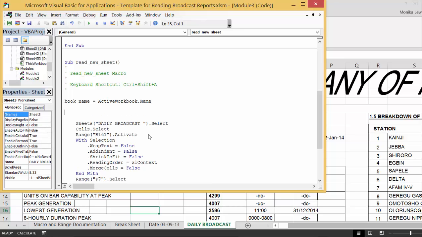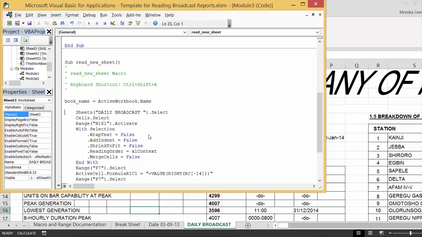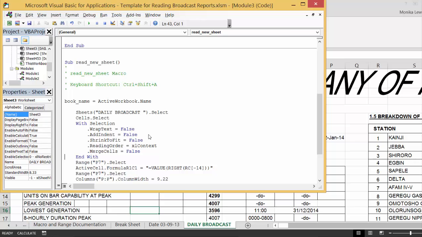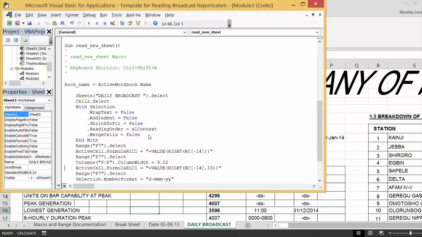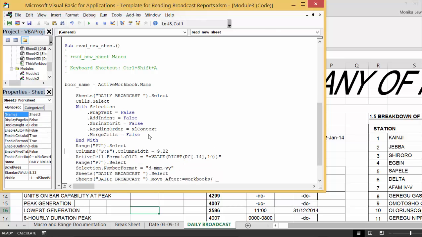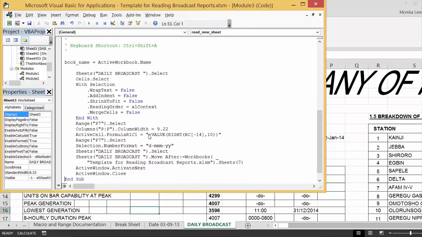Now once we have this, hopefully the sheets will always be in this one, and then we select all the cells and do all that stuff, and then we put this one, which was an error, and suppose we can put the column width here. Okay, and we put this one.